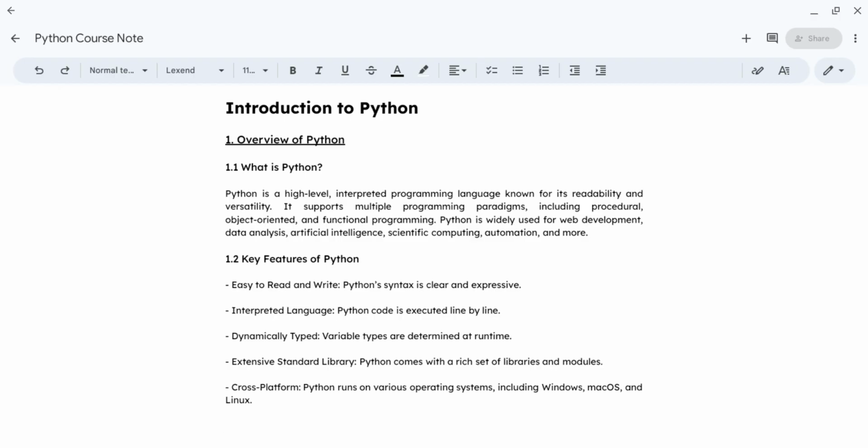What is Python? Python is a high-level interpreted programming language known for its readability and versatility. It supports multiple programming paradigms, including procedural, object-oriented, and functional programming. Python is widely used for web development, data analysis, artificial intelligence, scientific computing, automation, and more. So that's what Python is basically known for.